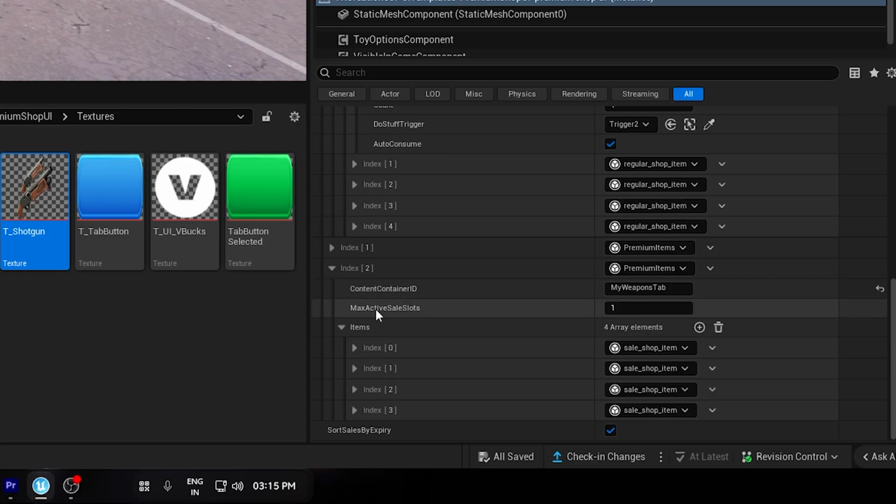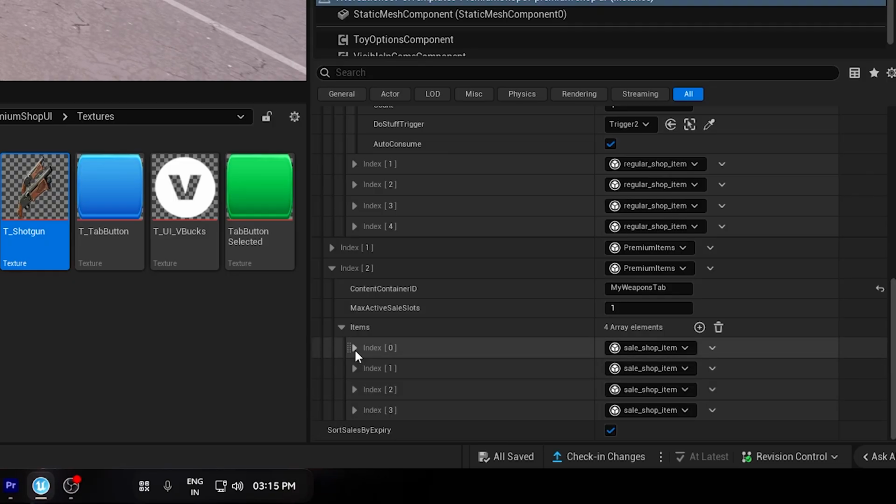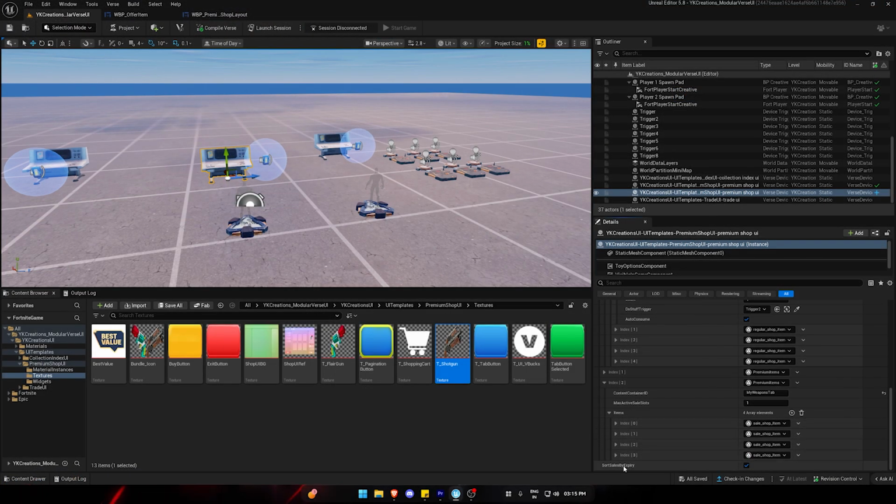Now let's talk about this property. Max active sales slot. This defines how many sale items can be visible at the same time inside that list. Right now, it's set to 1. That means, even if we added 4 sale items, only 1 will appear at a time. The system automatically sorts sale items by their sale end time. The one that is expiring soonest will appear first. If that item expires, the next one becomes active. You also have a property to control whether sorting is enabled or not.